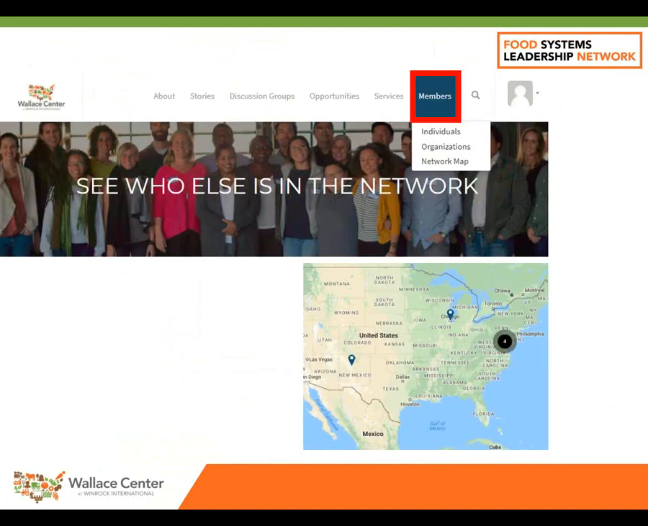A third feature of this site that I'd like to highlight is the network map. This feature gives you a visual representation of the community of practice. So in addition to being able to search through the member registry and see who's in the network, there's this member map that allows you to see where members and organizations are located. We're really excited about this feature and are looking forward to seeing it grow. We really hope that it will encourage additional regional and localized network meetups. Susan's actually going to talk a little bit more about this in a little bit, but I just wanted to touch on it briefly here.